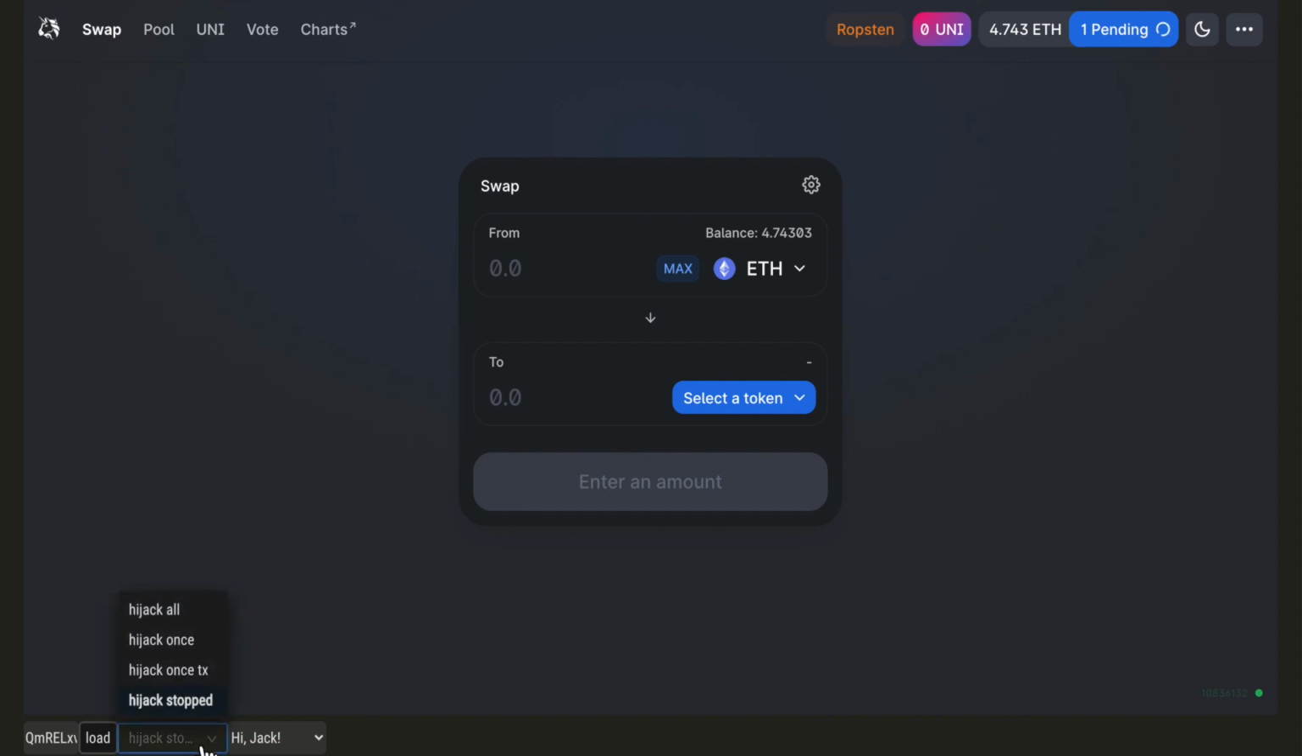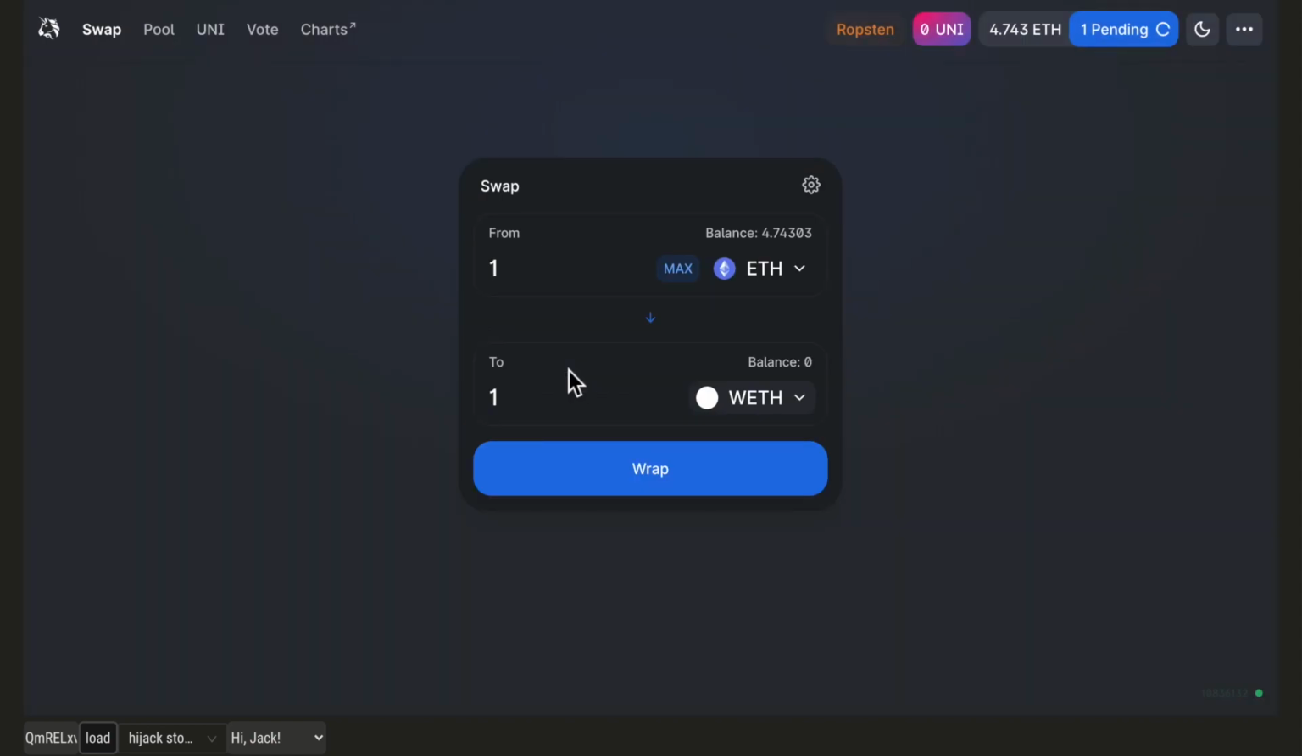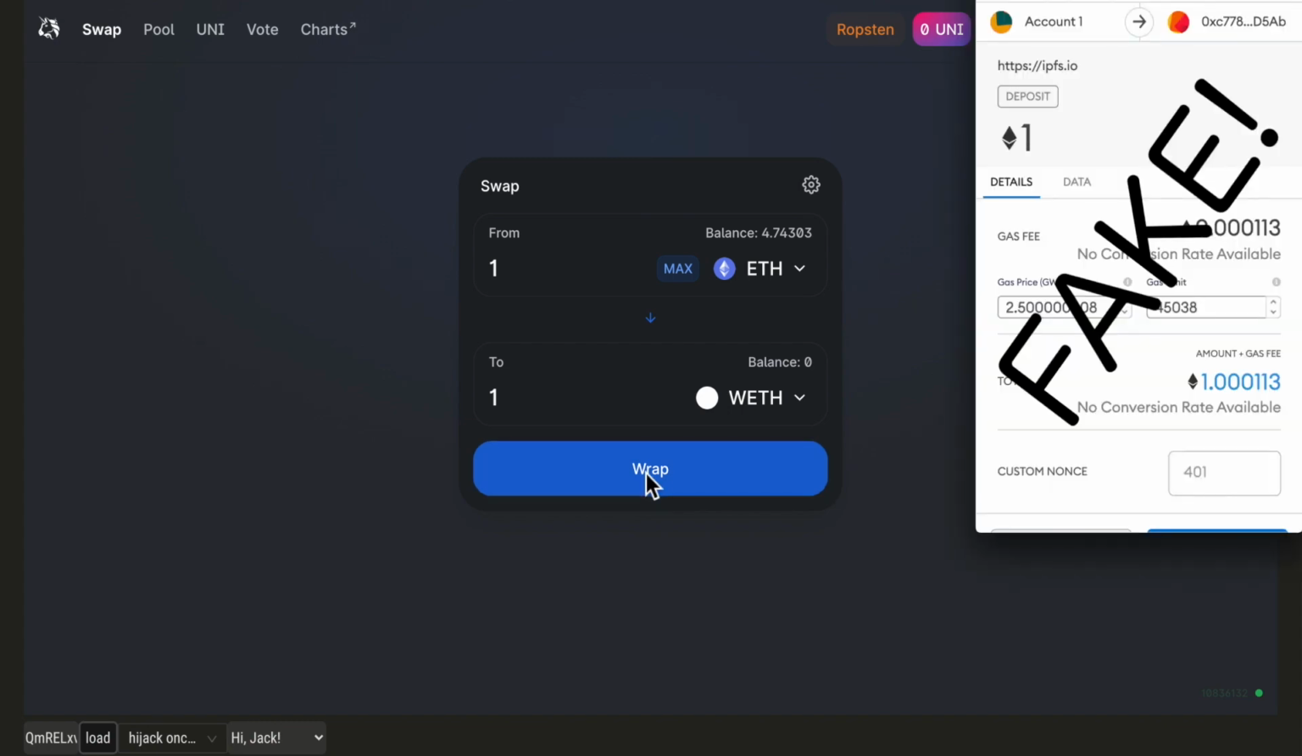Now hijacking is stopped, and we are preparing a Uniswap exchange of 1 Ether to wrapped Ether. We switch on the hijack once transaction, so our swap transaction is caught, and when we make the transaction, a fake MetaMask appears. This time it's just a screenshot, and my dApp provider has obvious UI elements.